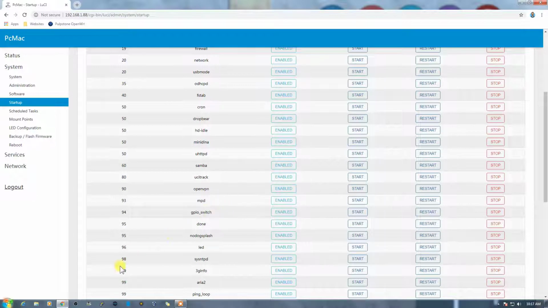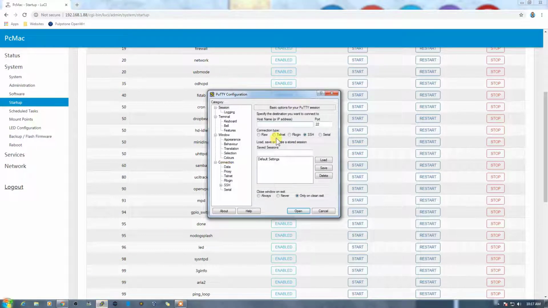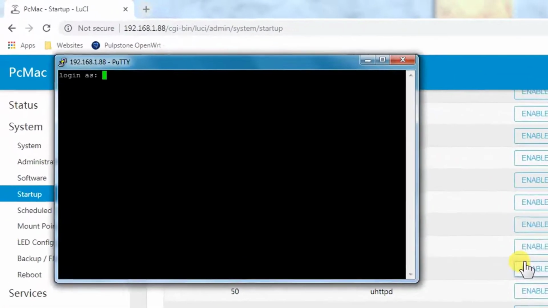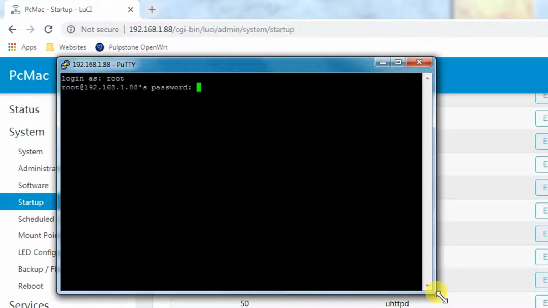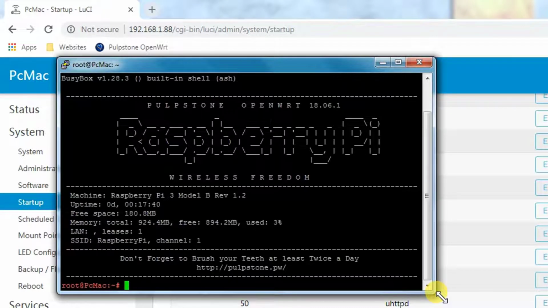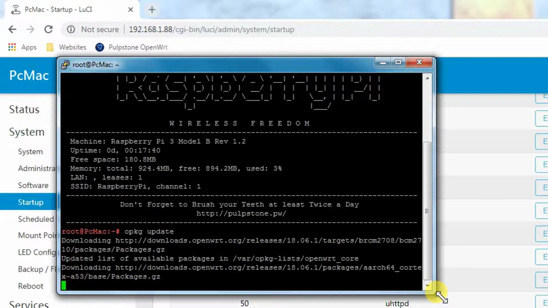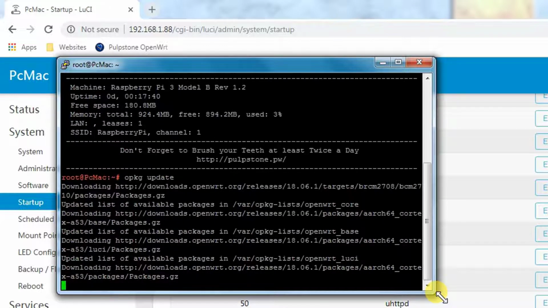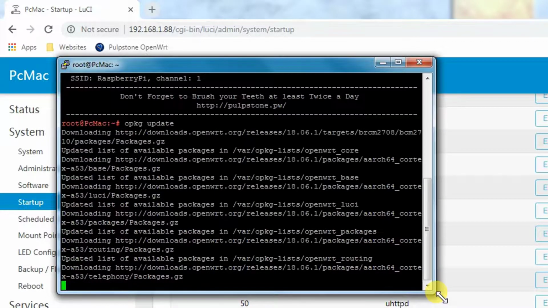You can also use PuTTY, the SSH, to install it. How can you do that? Connect to 192.168.1.88. The first thing you need to do is log in with the new password, and then the first command to type is opkg update to check whether we have any updates or not. So it's trying to update the packages.